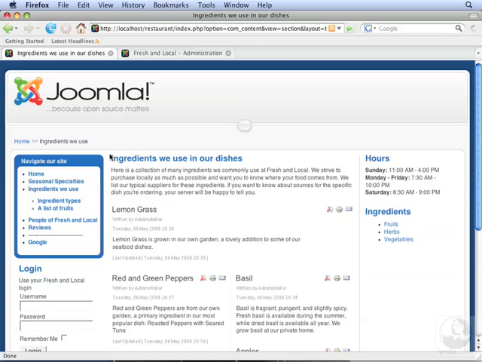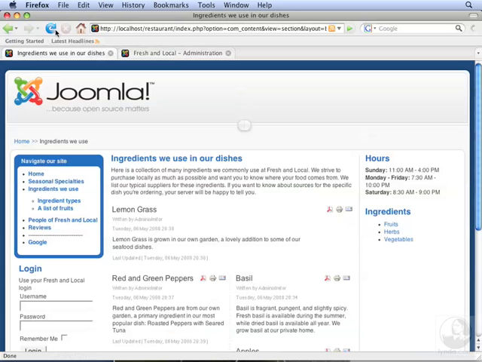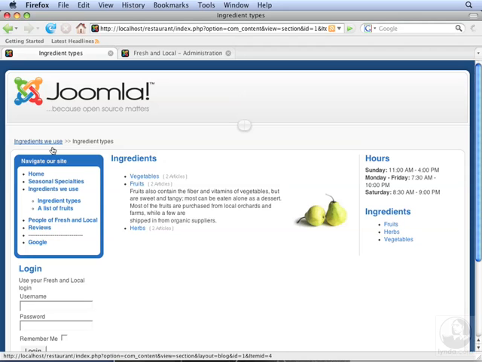There are a few things we can do to configure the breadcrumbs, so let's go back to the back end. First of all, we can turn off the first Home link. Select No on Show Home and click Apply. When we go back to the front end and click Refresh, Home goes away, and we just see the first menu item. If we click Ingredient Types, we see Ingredients We Use and Ingredient Types, but no Home.